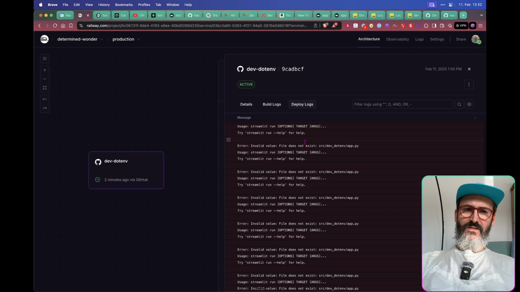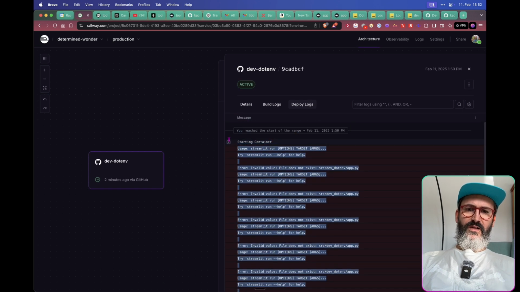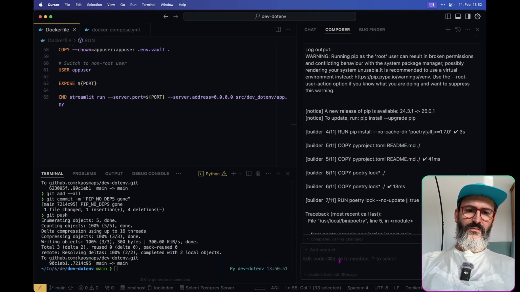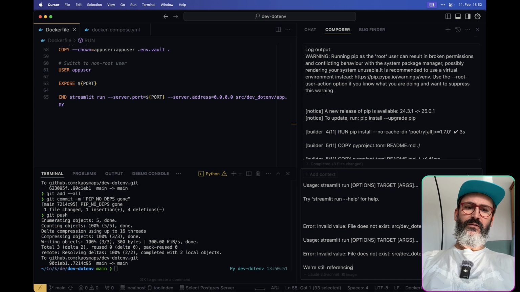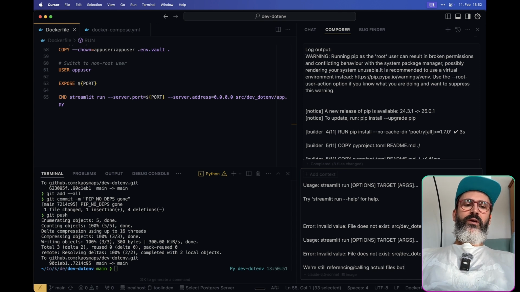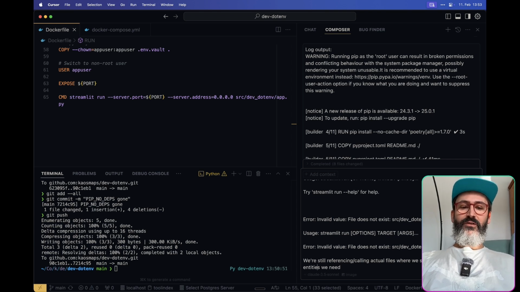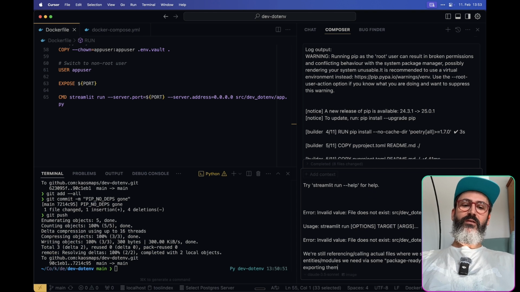Invalid value, file does not exist. Yeah, we're still referencing actual files, but we should be exposing the entities we need, or the modules, in some package-ready manner, by e.g. exposing or exporting them via init py files or similar.